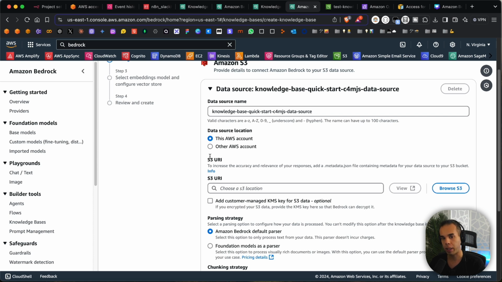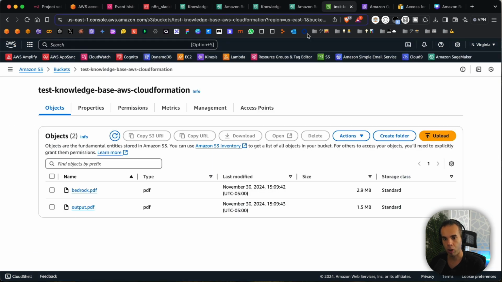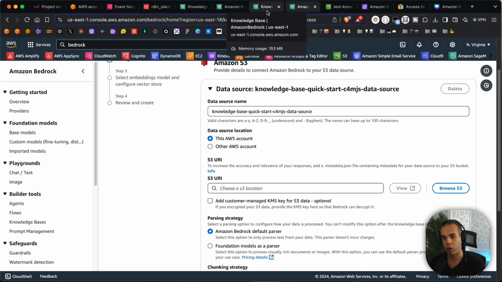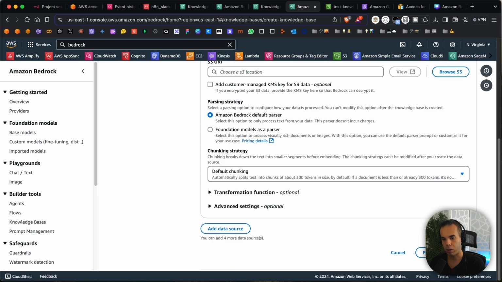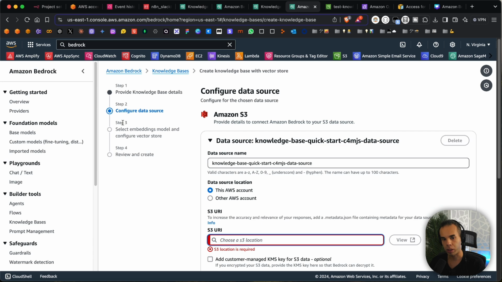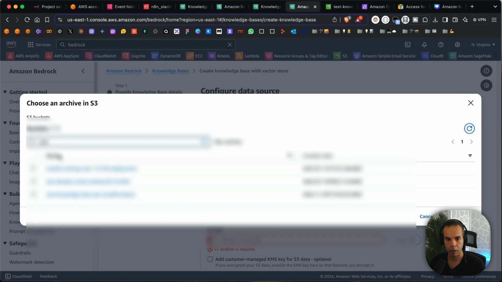So I already have a bucket set up here that has 2 articles in there, but you could also, of course, choose way more articles, upload all of your data, those types of things, and then keep it all secure within AWS. And then you go next. You will need to choose that. And then you'll choose an embeddings model. So I'll just choose something really quickly, which is this one.